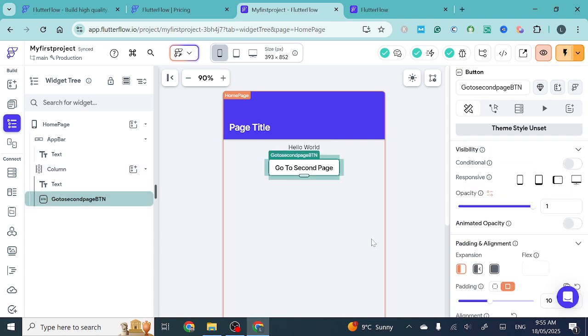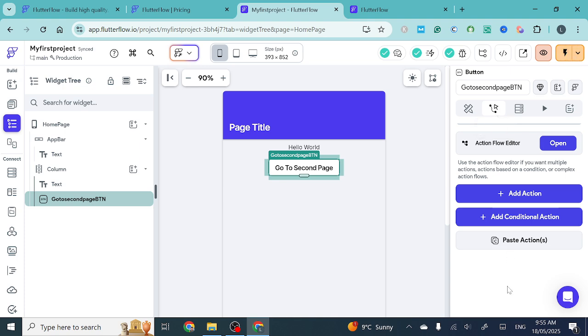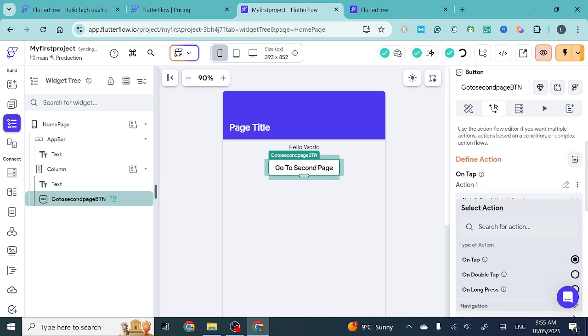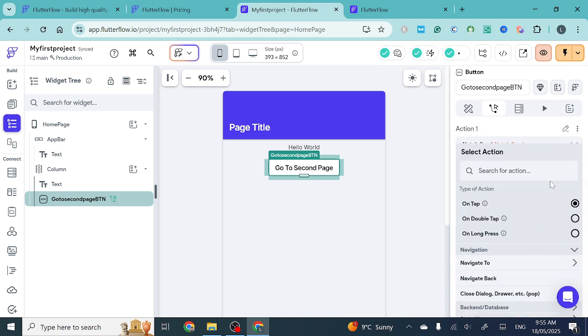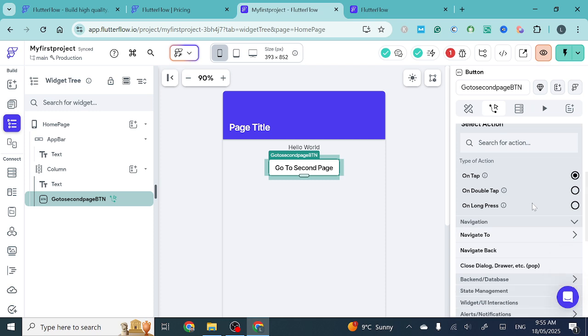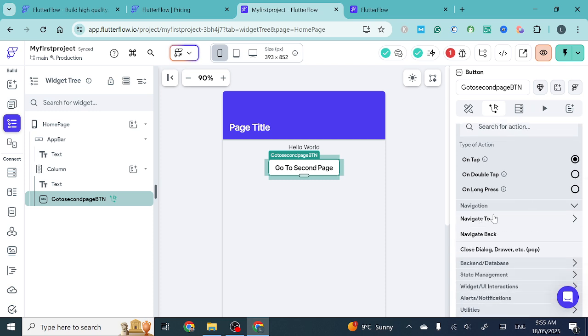Okay, so we have our second page. If we want to create an action to make this button do something, we can go to the action area and add an action. The first thing we want to do is decide what the action is. It gives you default actions, and these actions change depending on the nature of the widget. In this case, you've got tap, double tap, long press. A single tap is just fine.